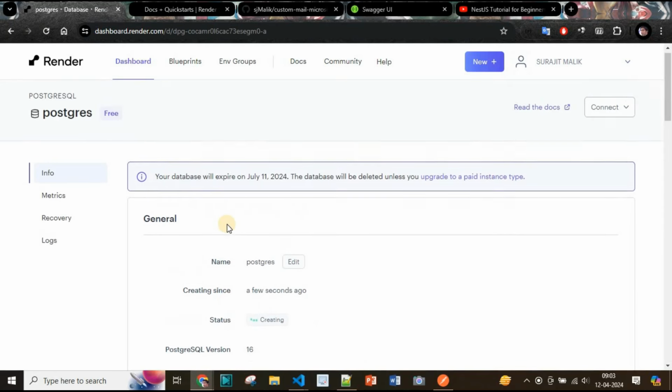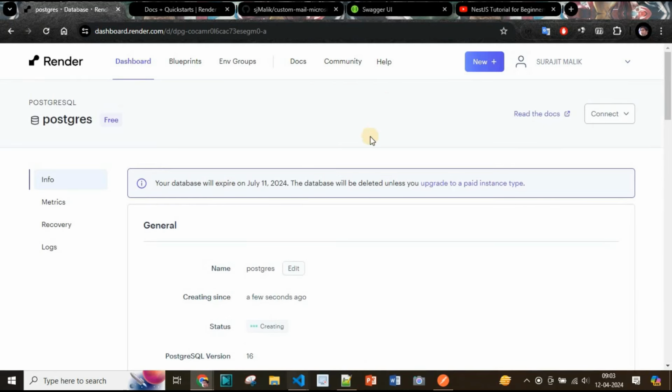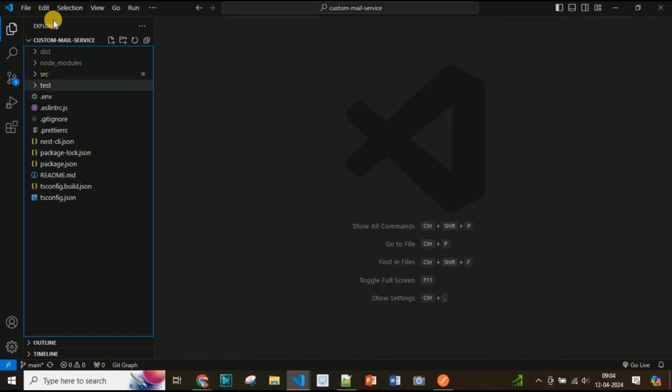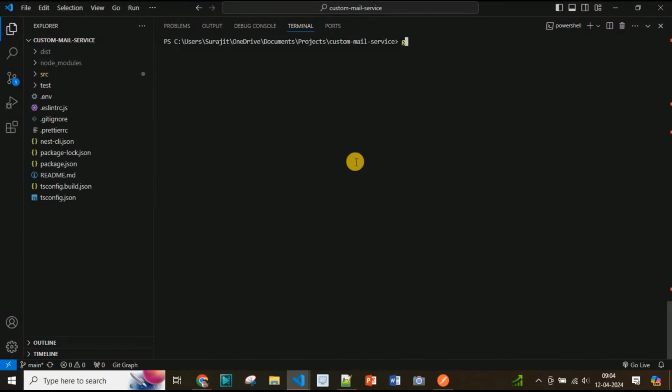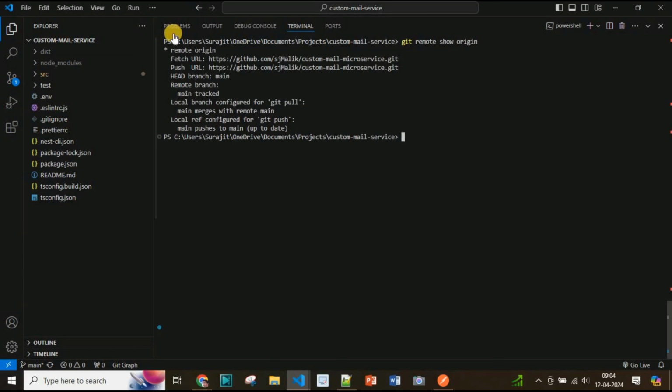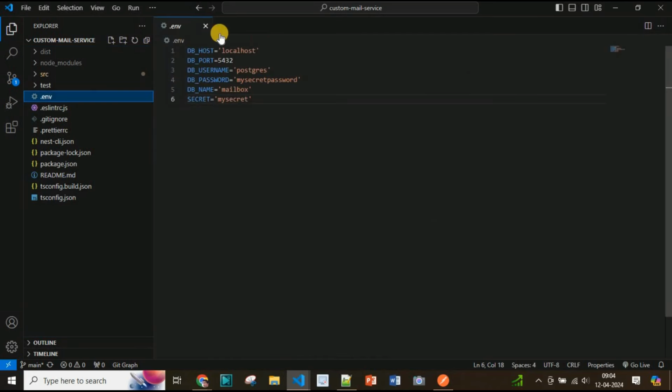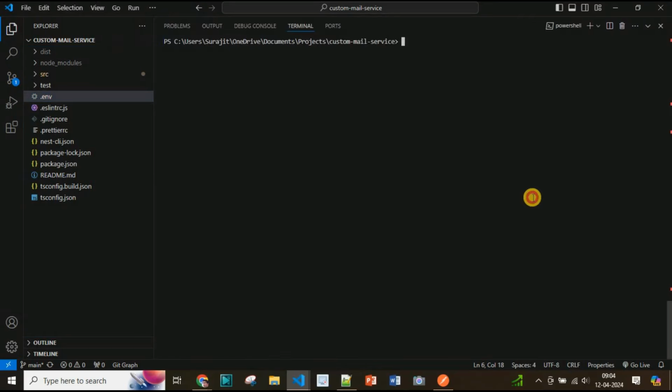The database is being created. In the meantime, I will show you the code base of this custom mail microservice. You can see in VS Code, this is my custom mail service project. If I run git remote show origin, you can check this is the URL. Here I will start the server with the default setting, which is localhost.